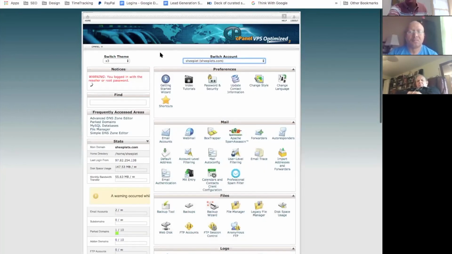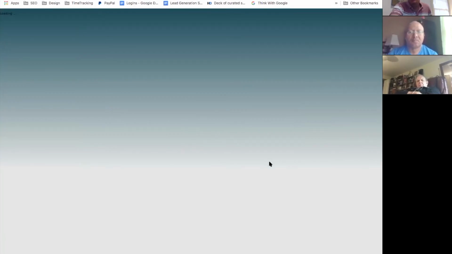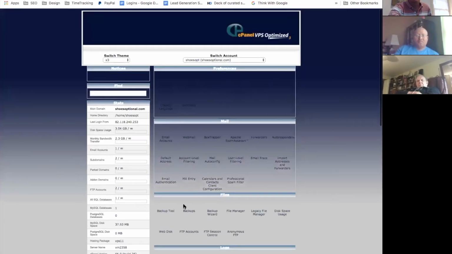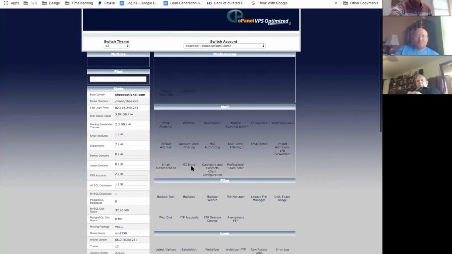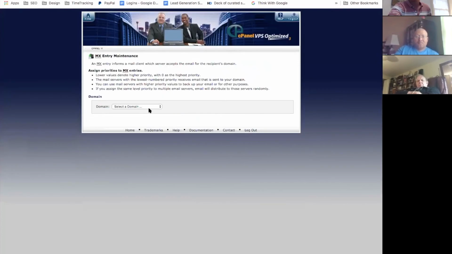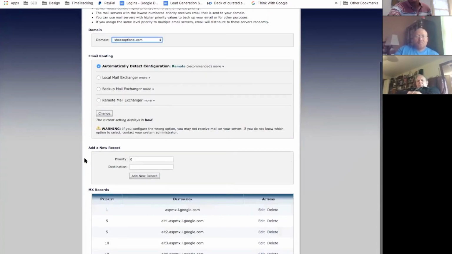And again, in the cPanel, you have this option here that's an MX record. And then you'll also see down below what they call the DNS advanced settings. Give this a second here. There it is. I had to refresh. So under cPanel, there's an MX entry option. And under that option, it's going to ask me what domain. Obviously, it's shoesoptional.com. When I select that, it's going to load in all of my records.